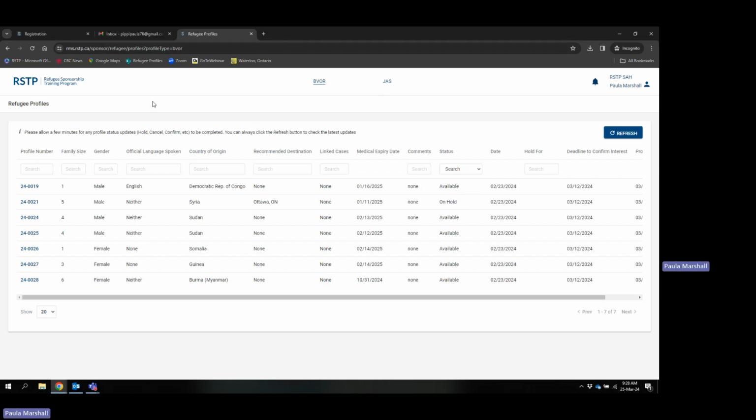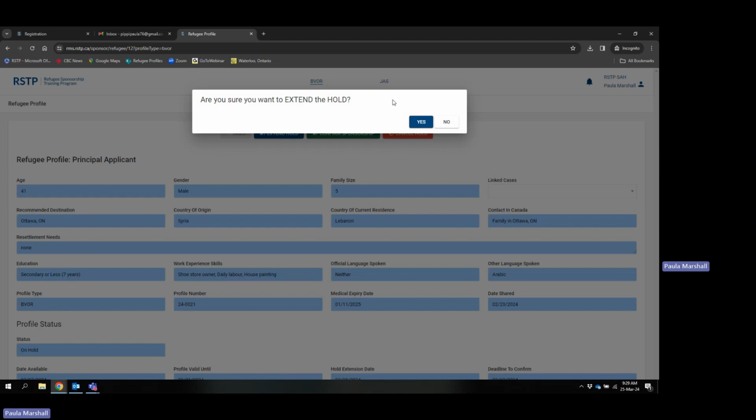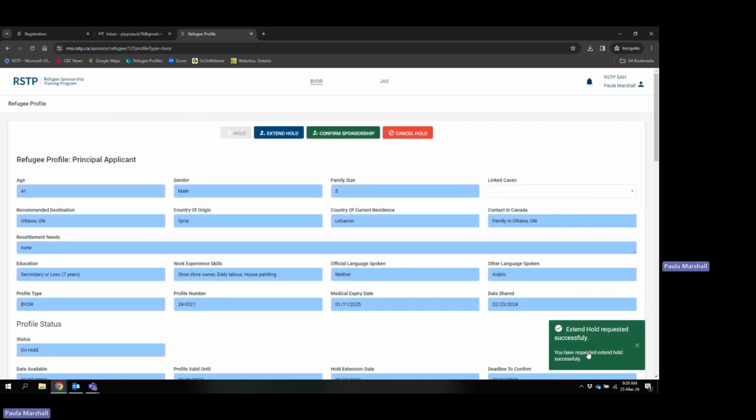So going back to my user, I decided I need a bit more time to decide on this group. So I'm going to request to extend the hold. So we know that the first hold is valid for 3 days. To extend the hold, we'll extend it for another 3 days. So you're going to click on extend hold to request it. Say yes, you want to extend it. Little green pop-up says it worked.